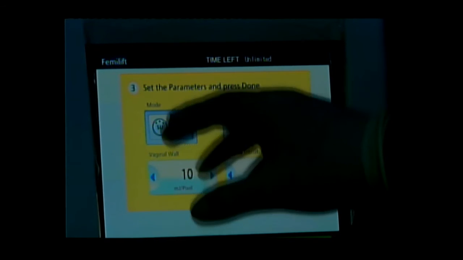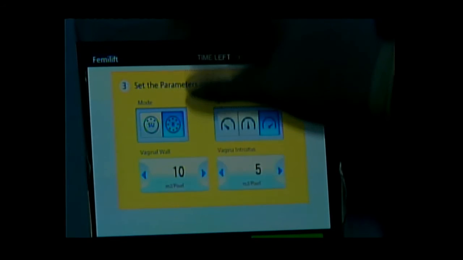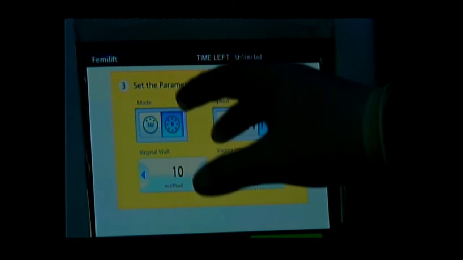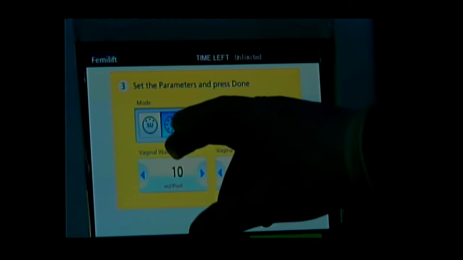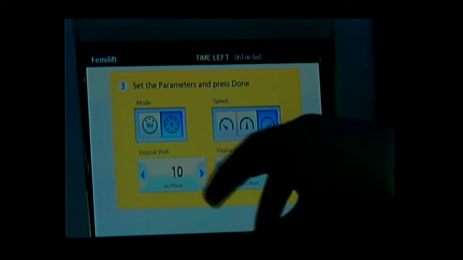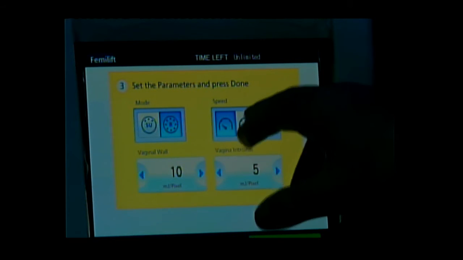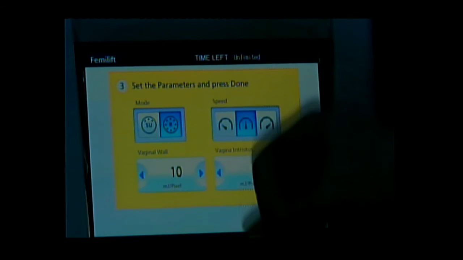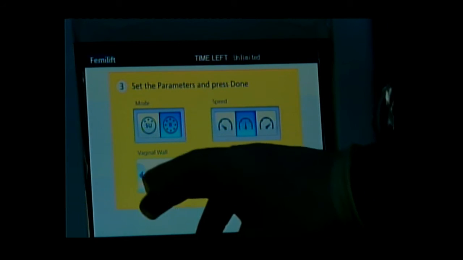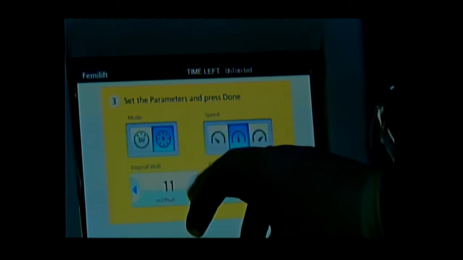First, if we want to do only the upper part or 360 degrees, I recommend that even if you're doing only for stress incontinence, do 360 degrees. Don't settle for only the upper part, because from my experience, you get much better results with 360 degrees. So I choose rotating 360 degrees. You choose the speed, slower or faster. Usually I choose the middle, because if you choose faster, it sometimes gets warm.